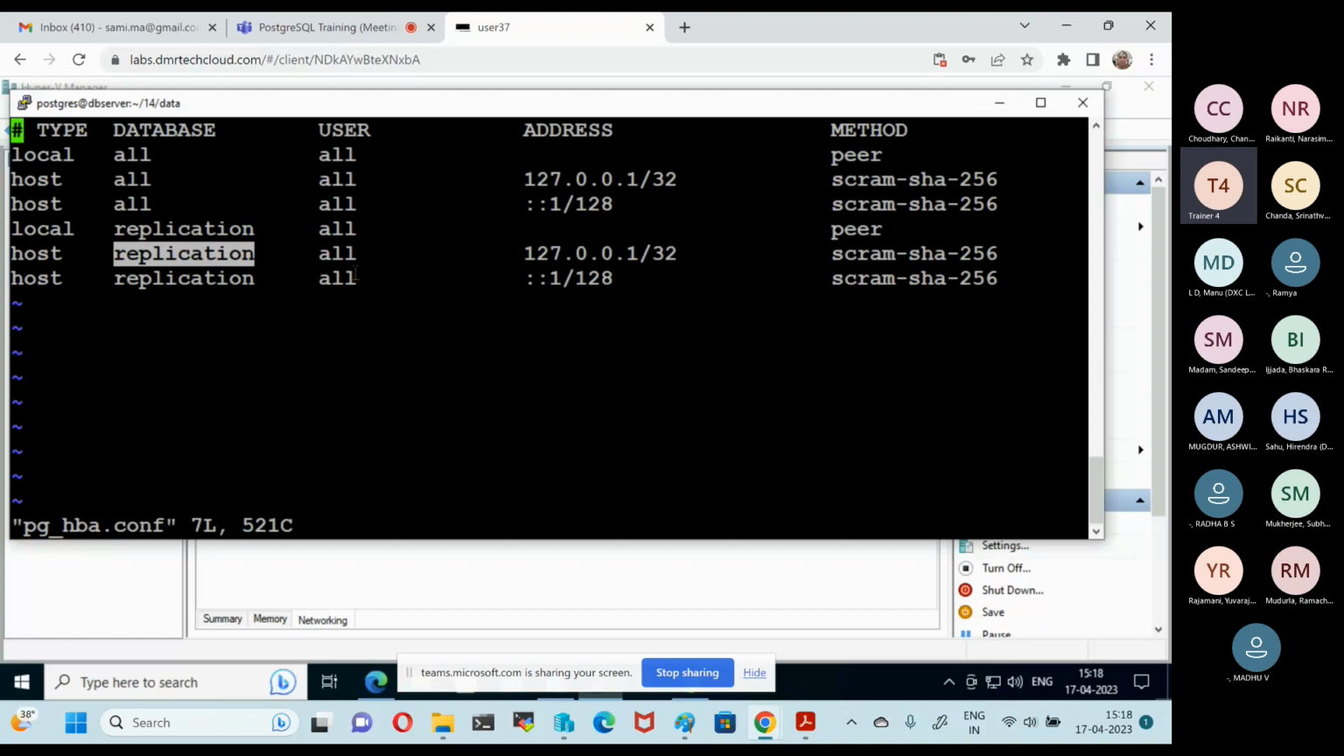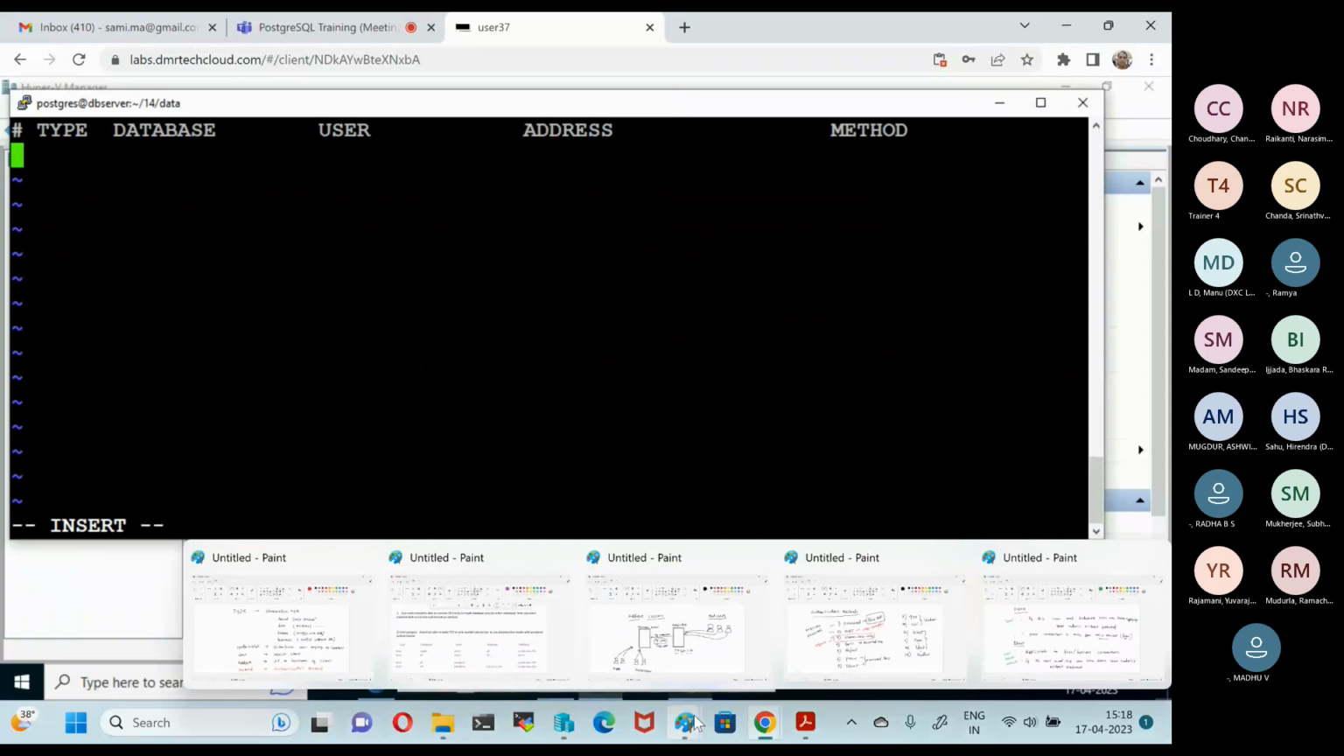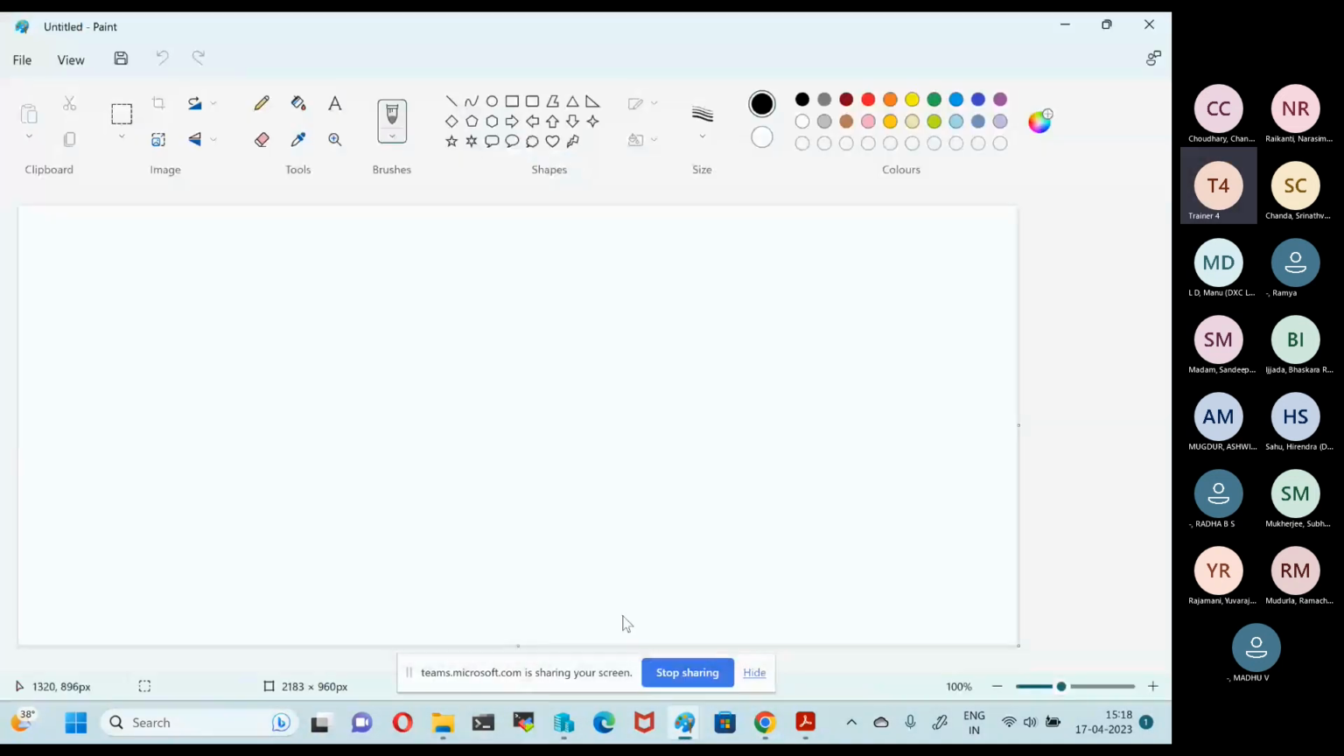I will delete all these rules. All the rules are deleted. And I will write freshly. First of all, type. First of all, I am writing for my Postgres user. So, rules for Postgres user.